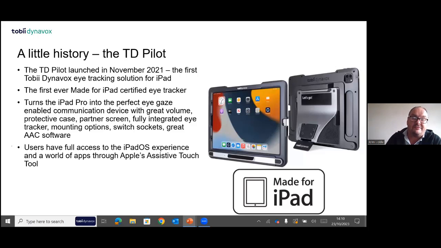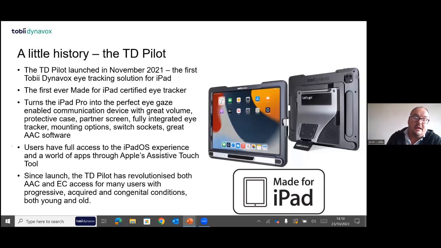Users have always had, through the TD Pilot, full access to the iPad operating system and a world of apps through Apple's own Assistive Touch tool. And since its launch, the TD Pilot has revolutionized both AAC and environmental control access for many users with progressive, acquired, or congenital conditions of all ages.